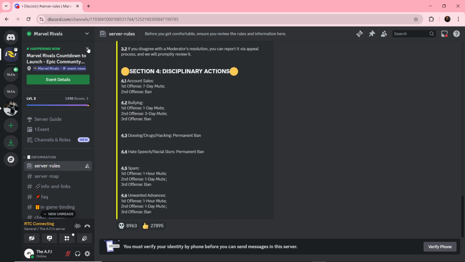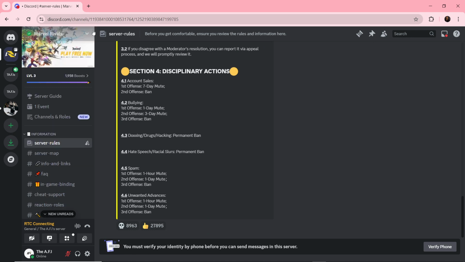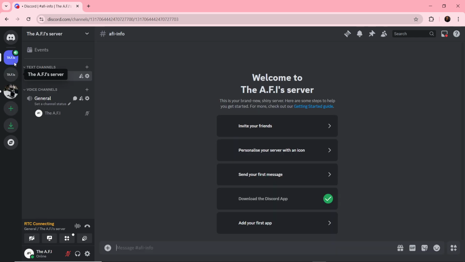I can just go ahead and click on this X icon and just exit the whole server thing. Now, once I exit it, it's really going to be off. See, it's off until I really join. So that's pretty much it.